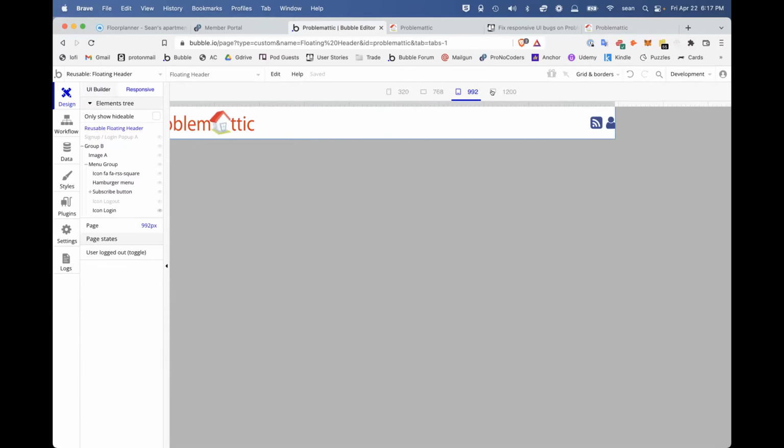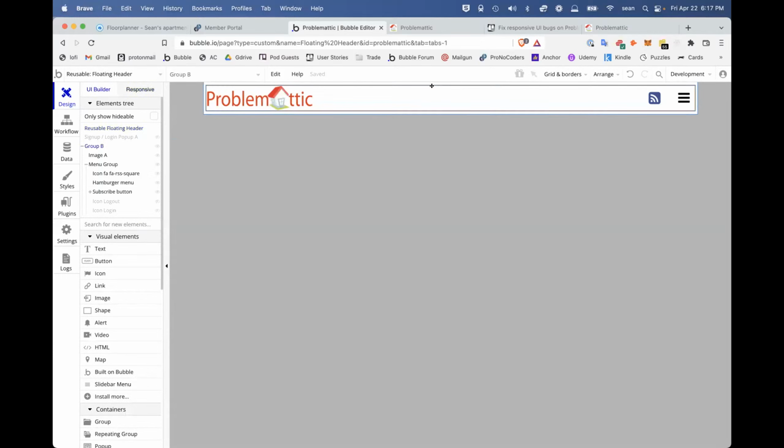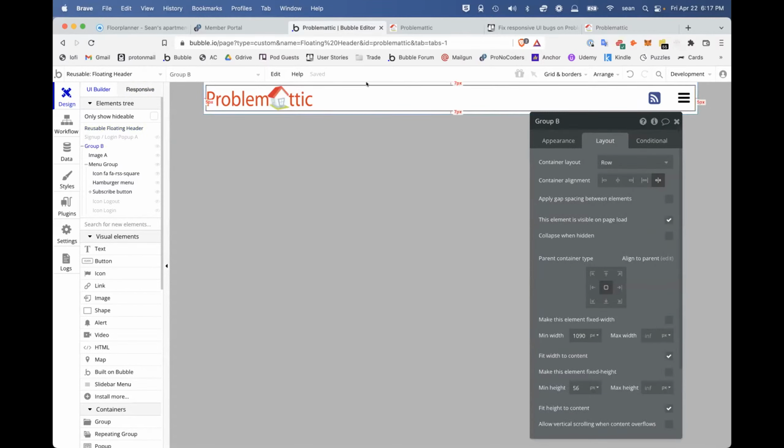And then go from there. And it seems like right now we have some width constraints. So everything's sort of being choked when we make it smaller, and I think we're using a pixel based width, if I had to guess, for a minimum and maximum. Yep. Yeah, so that Group B has a minimum of 20 or 1090.